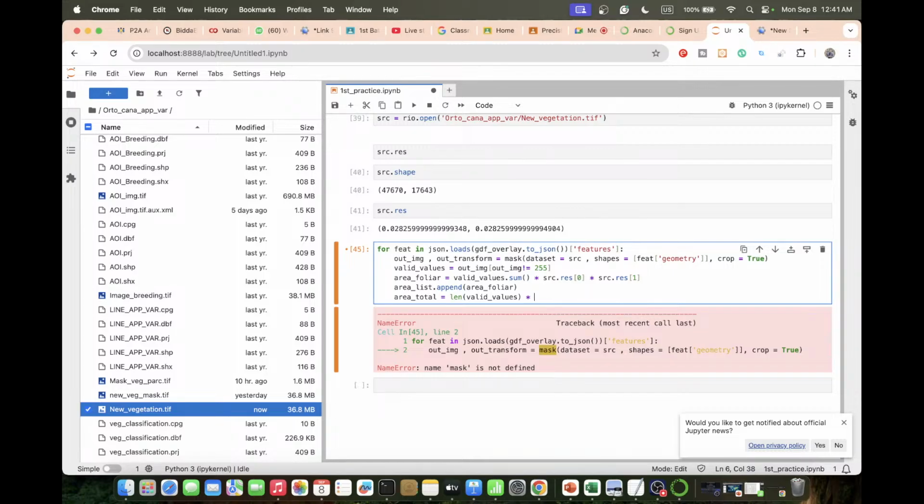So how can I compute the pixel area? src dot res, take the first value, the 0, and also multiply with src dot res, resolution, and put the 1.